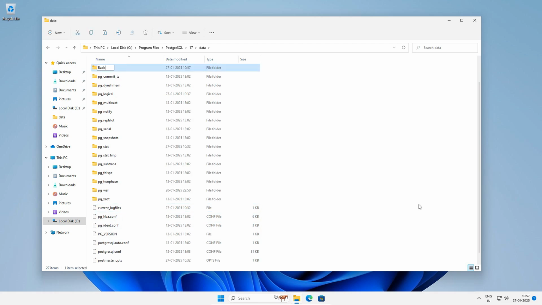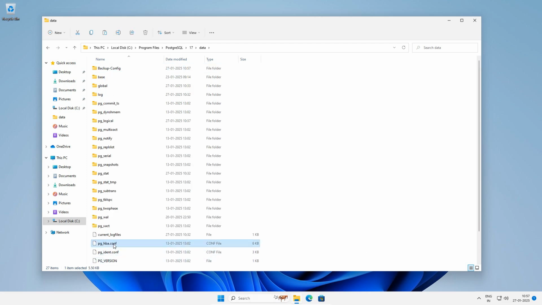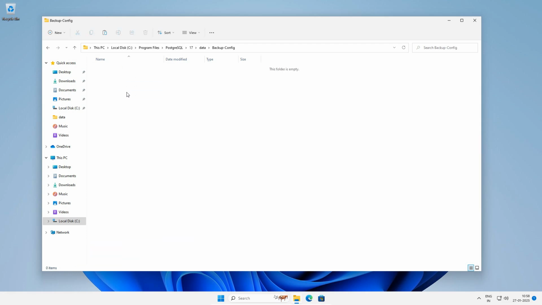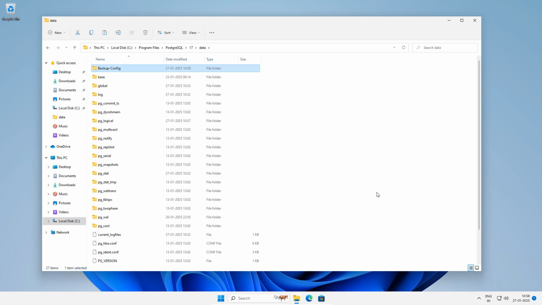Create a directory here named backup-config. Copy the configuration file and paste it in the backup folder. Go back to the data directory.